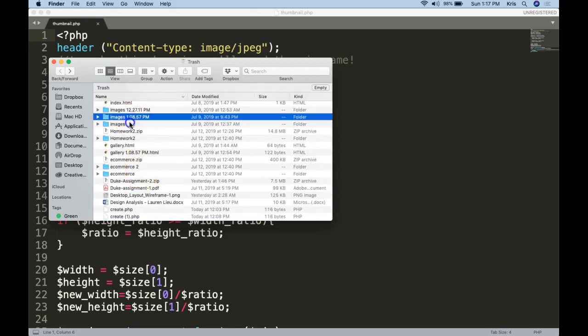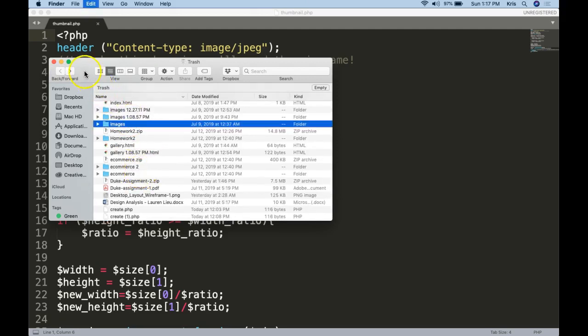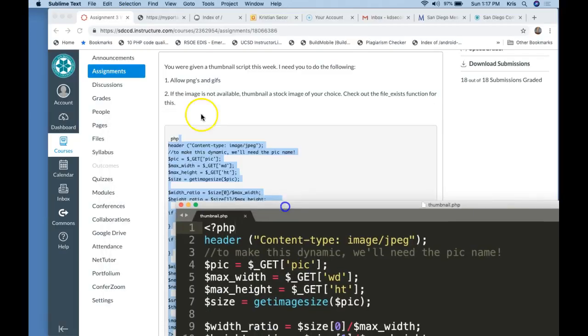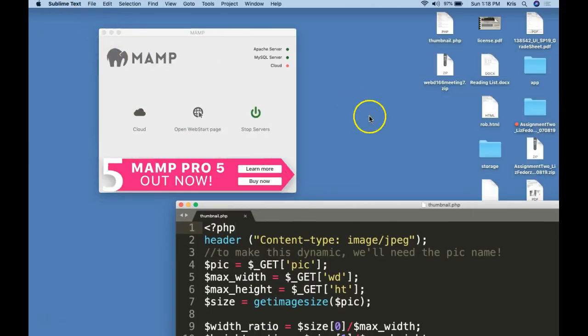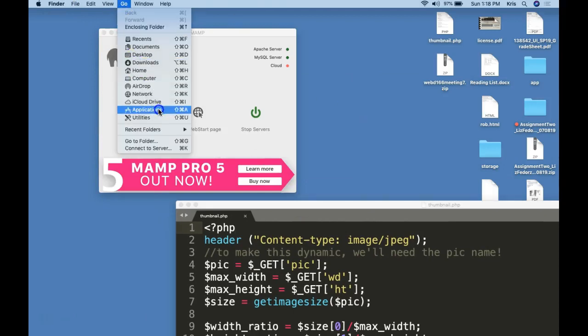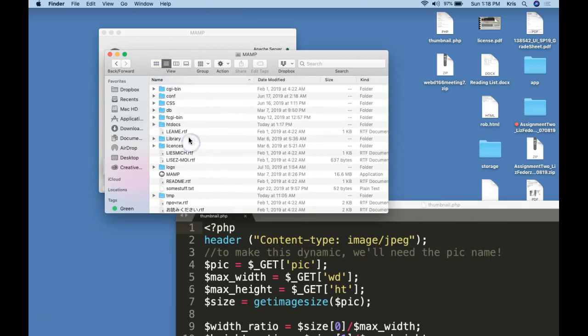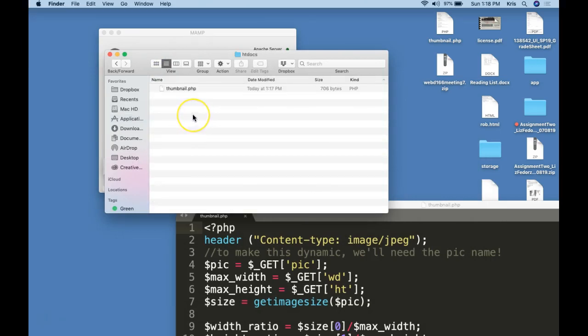So I'm going to copy this images folder and put it inside MAMP. I'm going to go to Applications, and you could use XAMPP for this. Again, you can use any kind of server at all. So I'm going to put the images folder there.